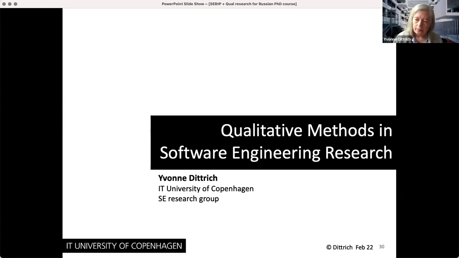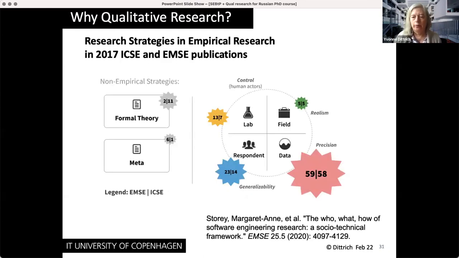And as a motivation here, Margaret-Anne Storey, in her keynote lecture at the ICSE in Montreal in 2019, presented a snapshot literature research on the 2017 ICSE and EMSE publications. She published that in an article afterwards in the Empirical Software Engineering journal, where she talked about the what, who, where, how, and how of software engineering research. And she used this kind of figure to frame her results.